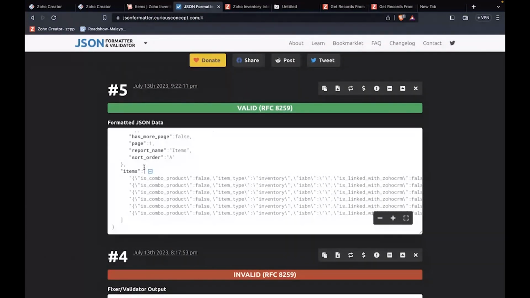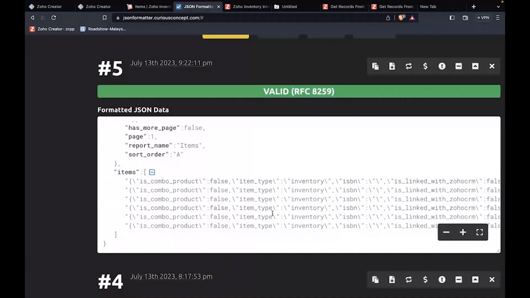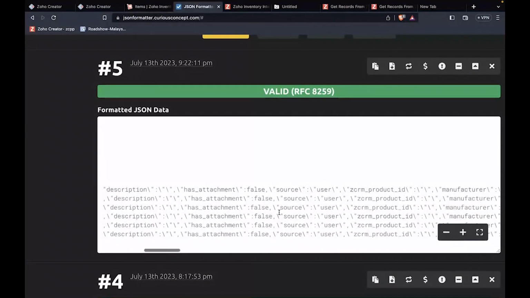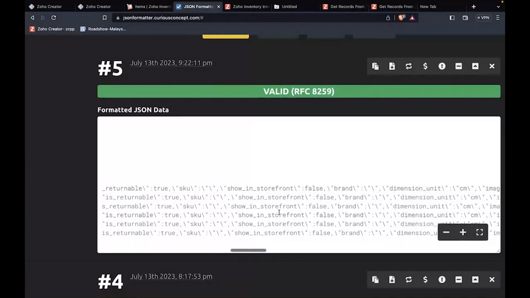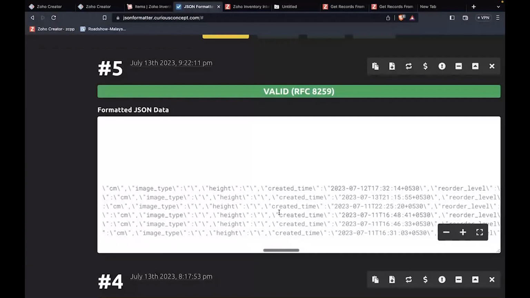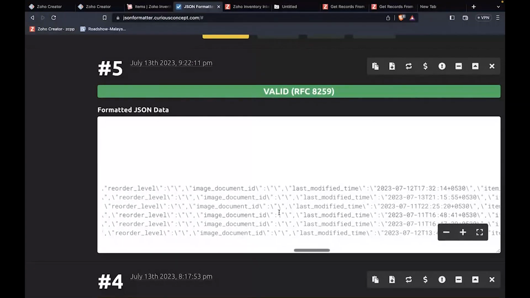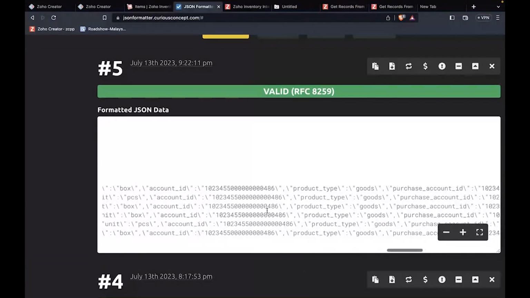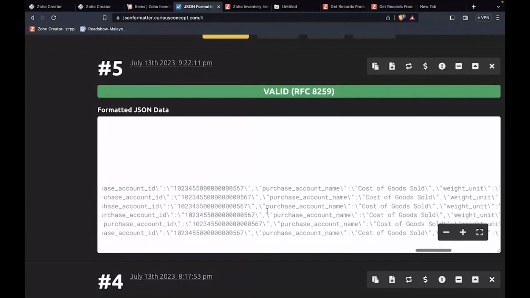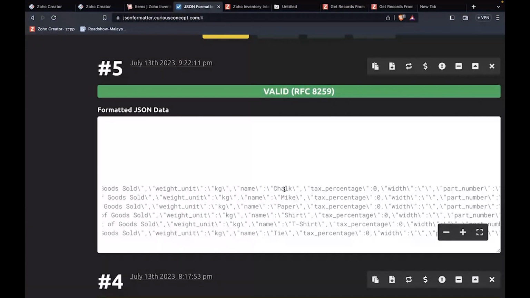So inside the items, I have a list of products, right? So I have inventory over here. To find what are the products that are available, I can go ahead and I can see the name of the product over here as chalk, mic, paper, shirt, t-shirt, and tie over here. So this is inside a single list.